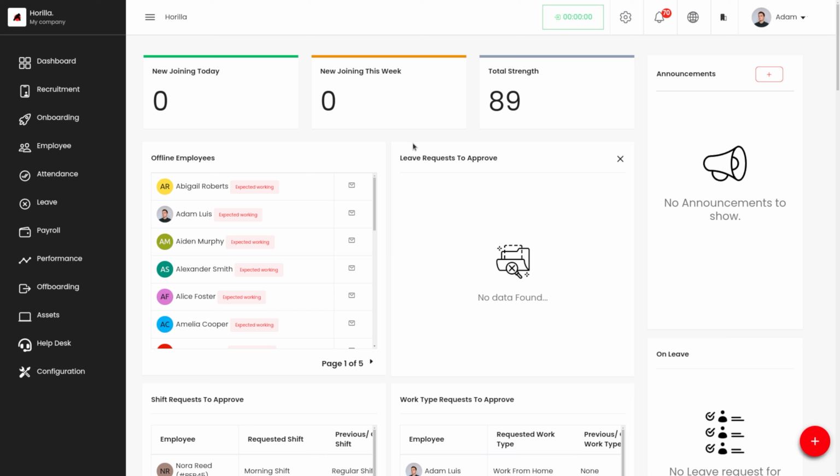So, it may be helpful to maintain 24/7 operations in industries that require continuous coverage, such as healthcare, transportation, or customer support. So, let's see how we can manage that in Horilla. In a company, an admin or let's say an HR manager or a reporting manager of specific employees will be able to assign rotating shift to those employees.